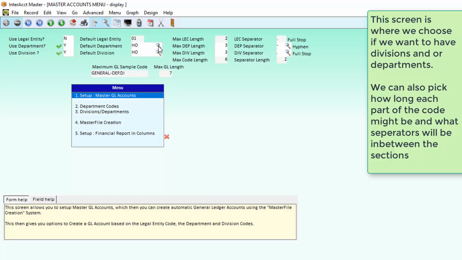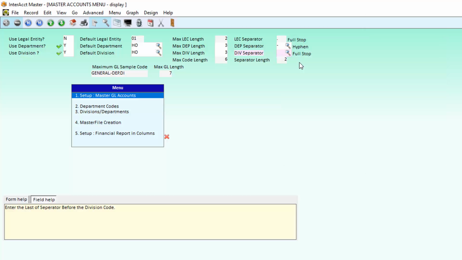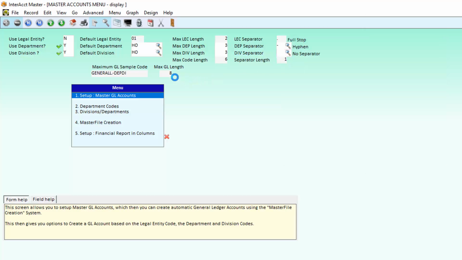It asks us here what the default department is going to be and division, and how much space we want out of our general ledger account code for the department and for the division. You can see here that we can have separators in between them. So if I want to remove this full stop from here and have no separator, we've now got more room to be able to fit in the division and department. You can see our department and division there.